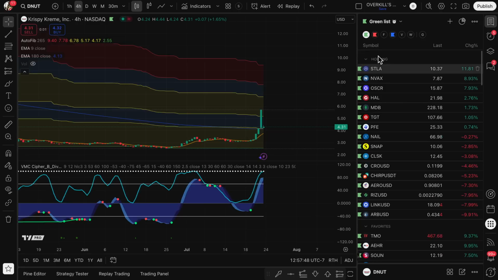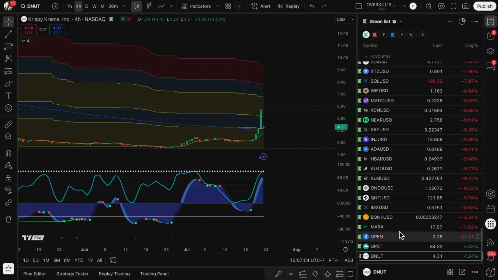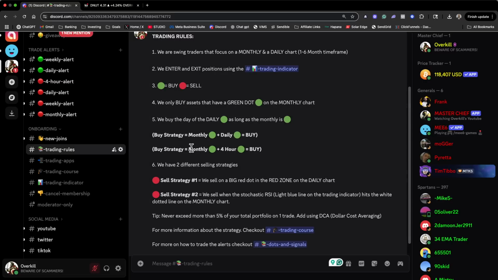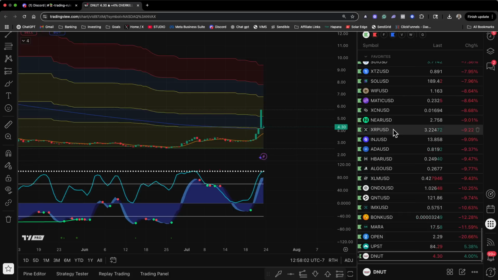So by keeping all these names in the green list, that allows me to keep an eye on these names and look for pullbacks on the smaller time frames like the daily and the 4 hour. So there's the monthly, right? I want that monthly green dot, therefore it's in my green list.